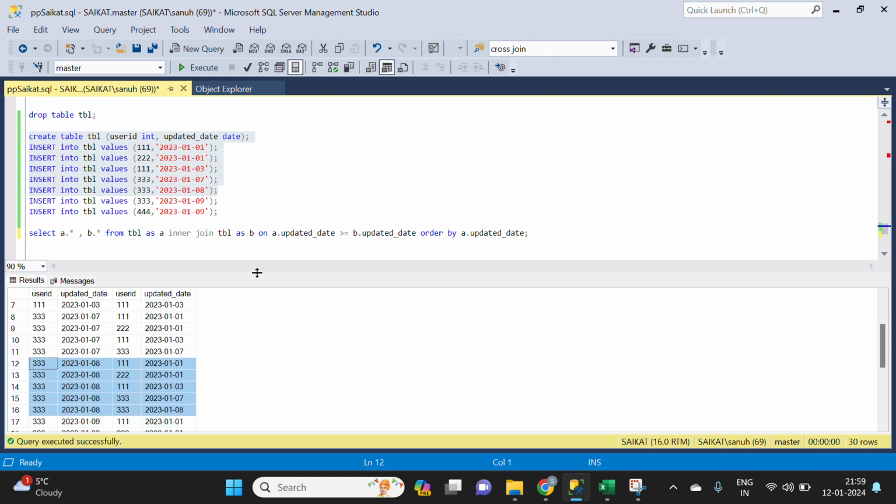Correct, right? In this way you can find out how many records are there from the starting point till that point. Okay, hope this is clear.